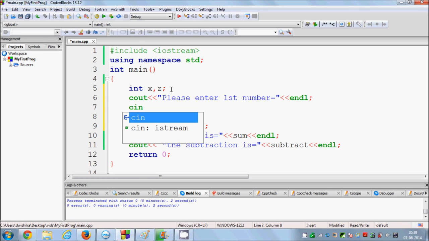I haven't told you about cin earlier. What cin does is take input from the user. So cout prints output, as the name suggests: out means output, and in means take the input. Here I will write cin, the insertion operator, x. So whatever value the user enters will be contained in the variable x.